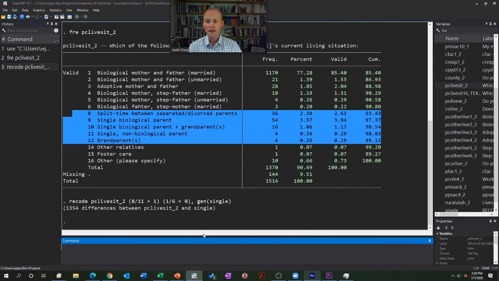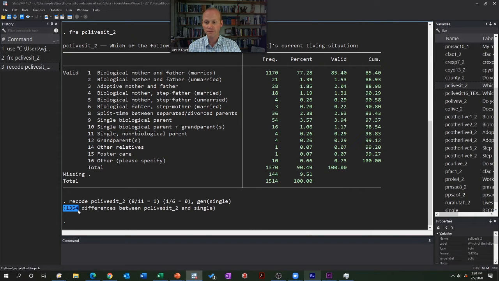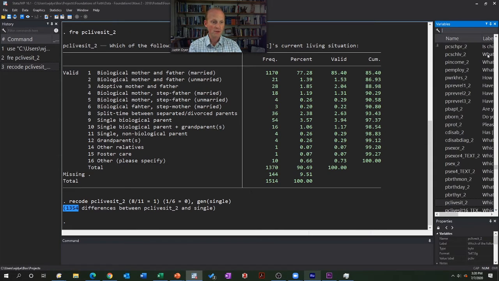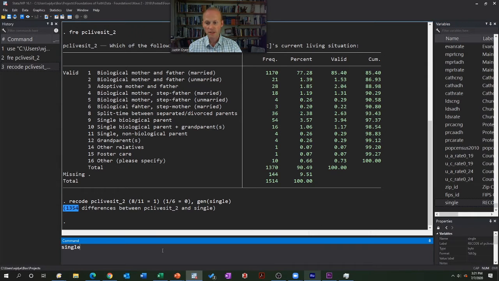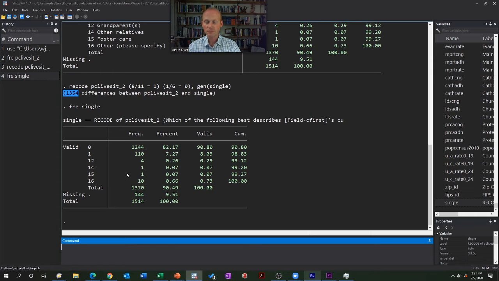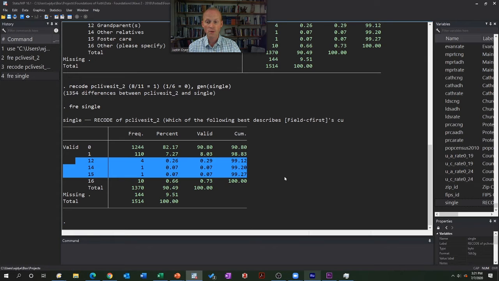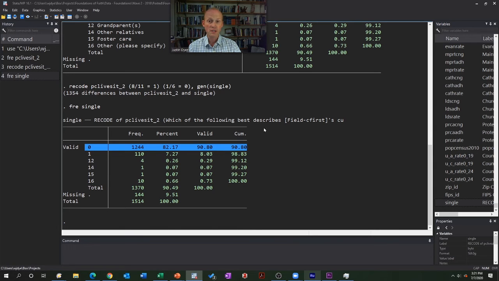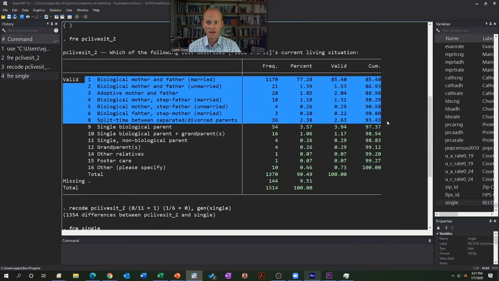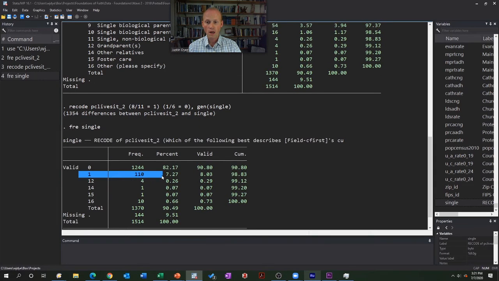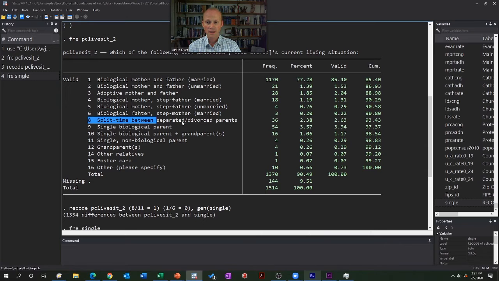So we're going to hit enter, and it says there's 504 differences between one and the other. If we go down to the bottom here, whenever we create a variable, it puts it right there at the bottom. So we have single. I'm going to double click on that. We do a frequency on that. Oh my goodness, I did it wrong. I thought it was going to code those as missing. I forgot that it doesn't. It just left them the same. And so we have a 0, which is all of these guys right here, 1 through 6. And then we have a 1, which are these guys right here.